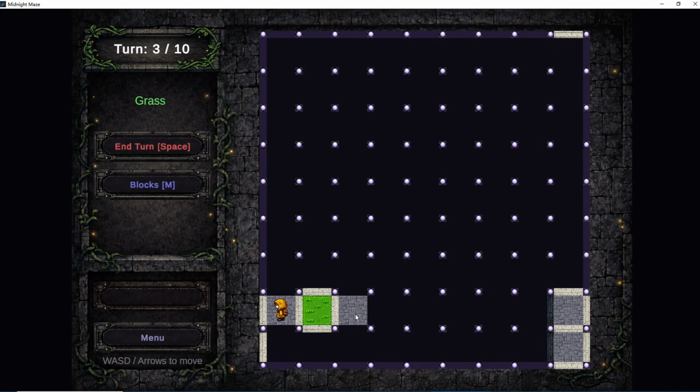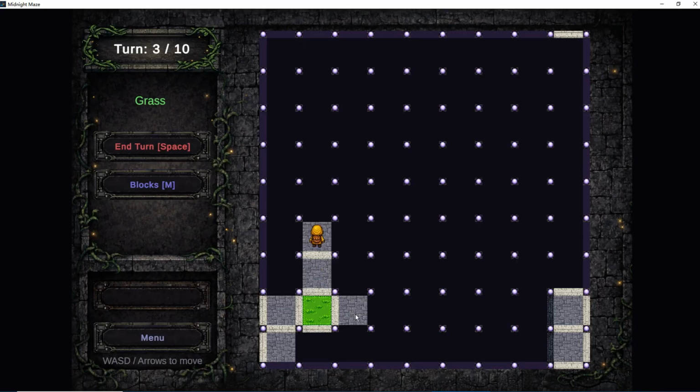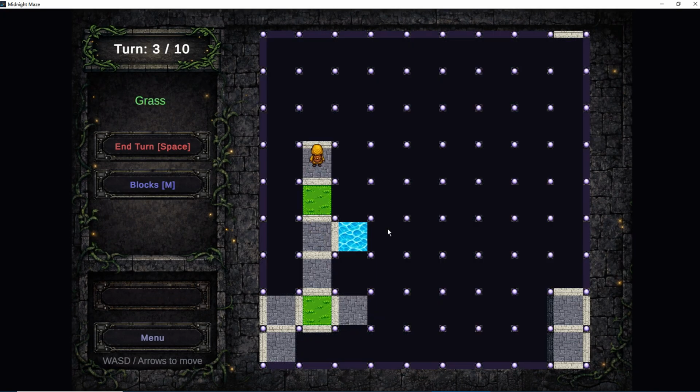Next is the water. Let me find the water. Water gives a blue feedback and plays a water sound. It also uses an animation sprite sheet. The next is the portal. Let me find the portal. When players step on the portal, the game plays the portal sound, shows the portal effects, and after waiting a short time, it teleports the player to another position.